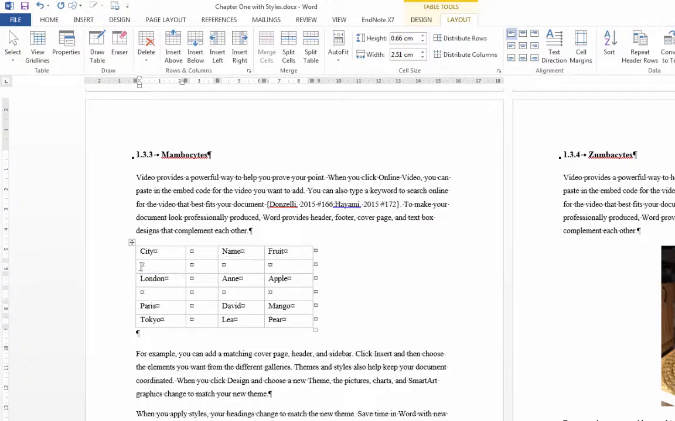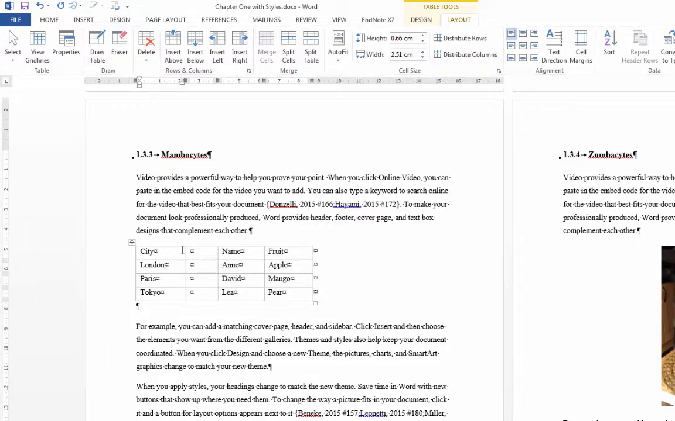I'm just going to also point out something else to you. If you are selected on something and you press the delete key, you're only deleting the contents. But if I use the backspace key, backspace is going to delete the entire thing. So that's taking out the columns and rows.